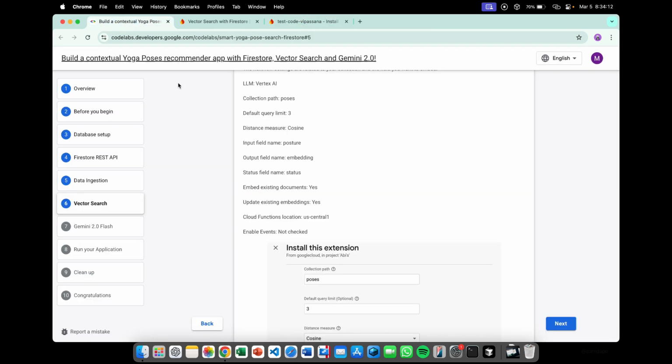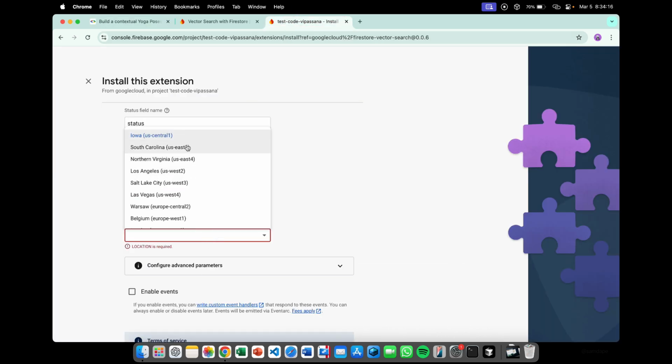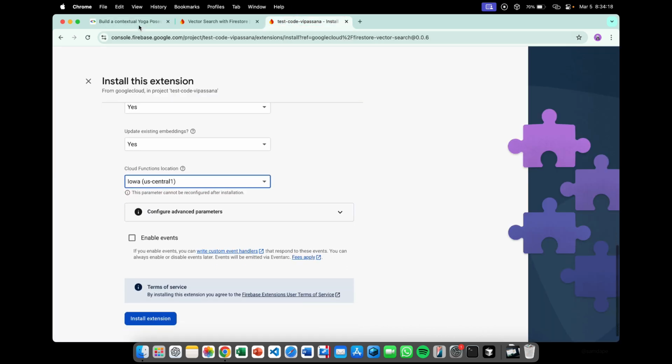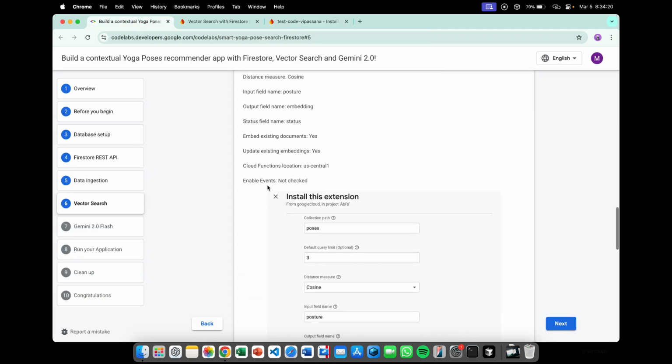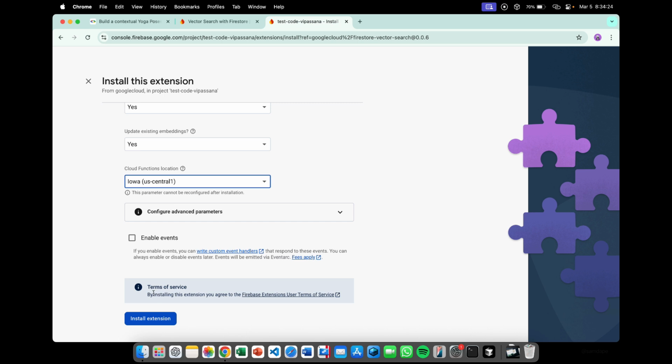The cloud function can be situated at US Central 1, which is the default location for anything we do in this project. We do not check the enable events box since we don't require it. And we can finally click on install extension.